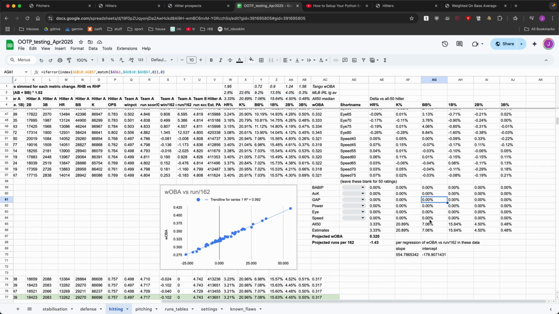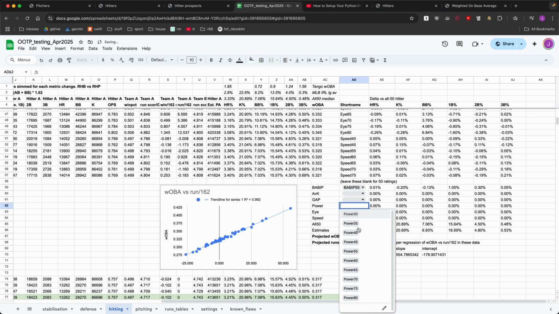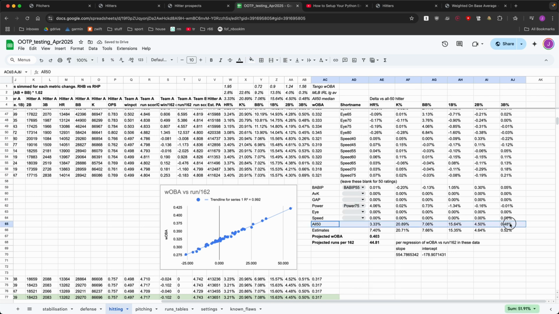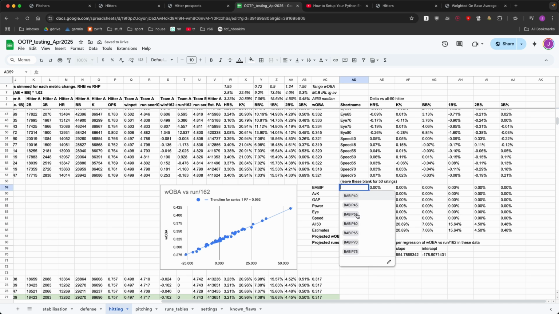If you just want to use this spreadsheet to estimate one player, you can do that by just going in here. They're all set to 50 at the minute, but if you want to put your BABIP to 55 or your power to 75 or whatever, it just takes that all 50 guy here and then adds whatever the correct estimates are to reflect the ratings, and then it leaves you with a weighted on base average number. If I do that more slowly, you'll see the all 50 guy's at 320, but if I do BABIP 55, power 75, it goes to 403.